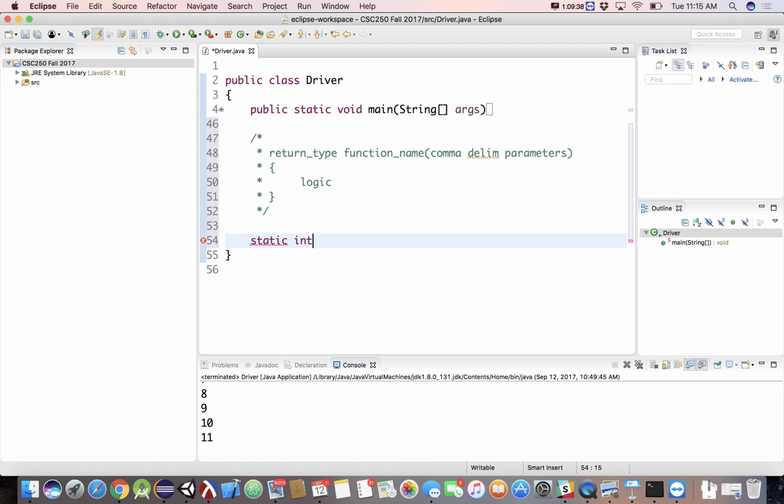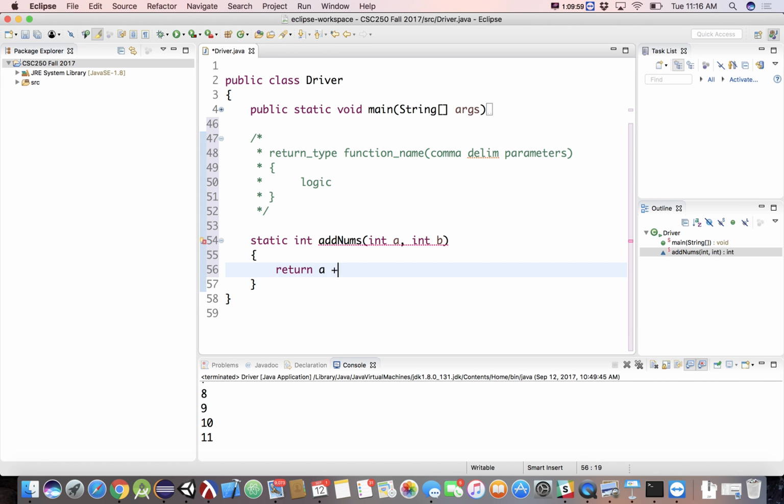But for addNums, this guy's going to return a number, an integer. It's going to be called addNums. It's going to take an int a and an int b. So 2 inputs, a comma-delimited list of parameters. Parameters, inputs, same thing. So I'm going to have to provide this guy with 2 numbers. And what he will do is return the first number added to the second number. So a plus b will be whatever value a resolves to, plus whatever value b resolves to, and then we'll spit that answer back out as this kind of value, as an int.